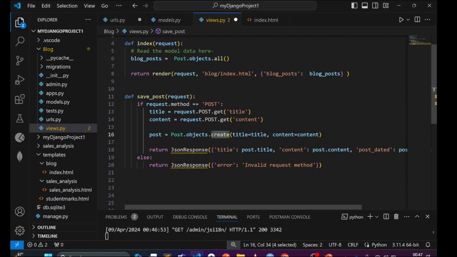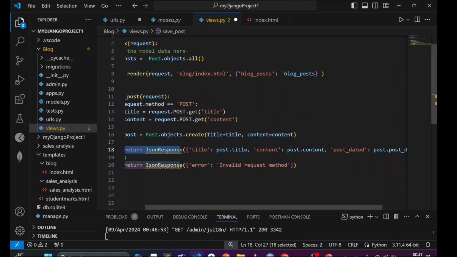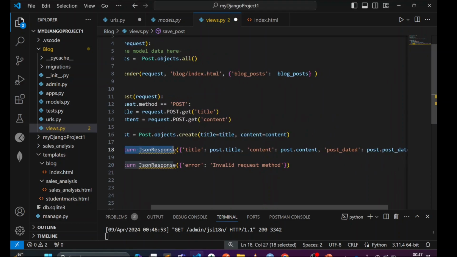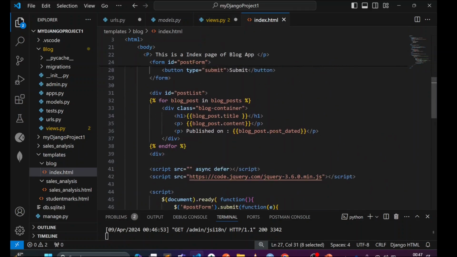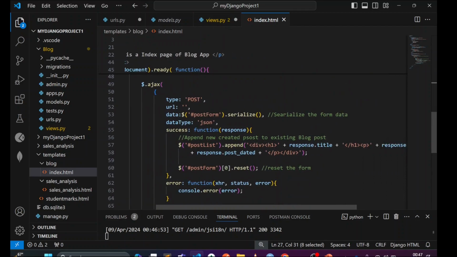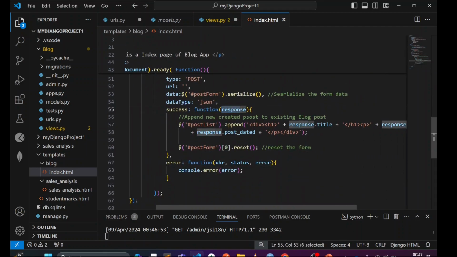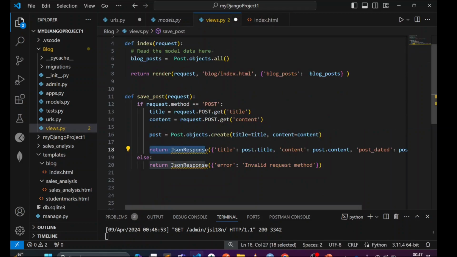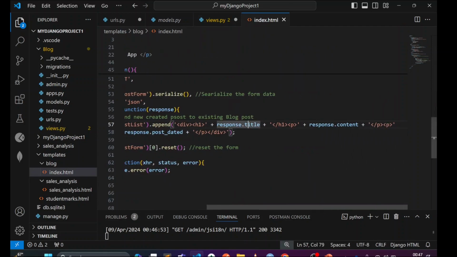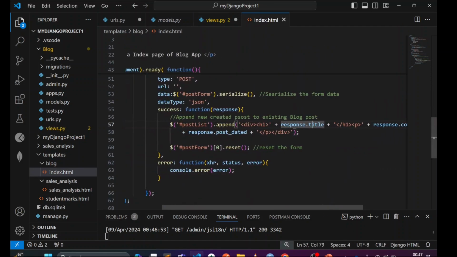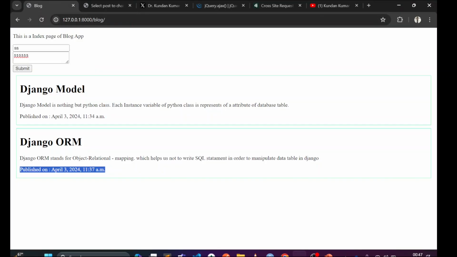And then the system will return the JSON response. In the JSON response, I'm sending this JSON jacket title. So this response will come back after adding to where? This response will come here after successfully adding. This response will add the response.title, which is this one, response.content, and the date is coming here also. So we are going to append all of these things after adding from the model. Then appending where? We are appending in this list.